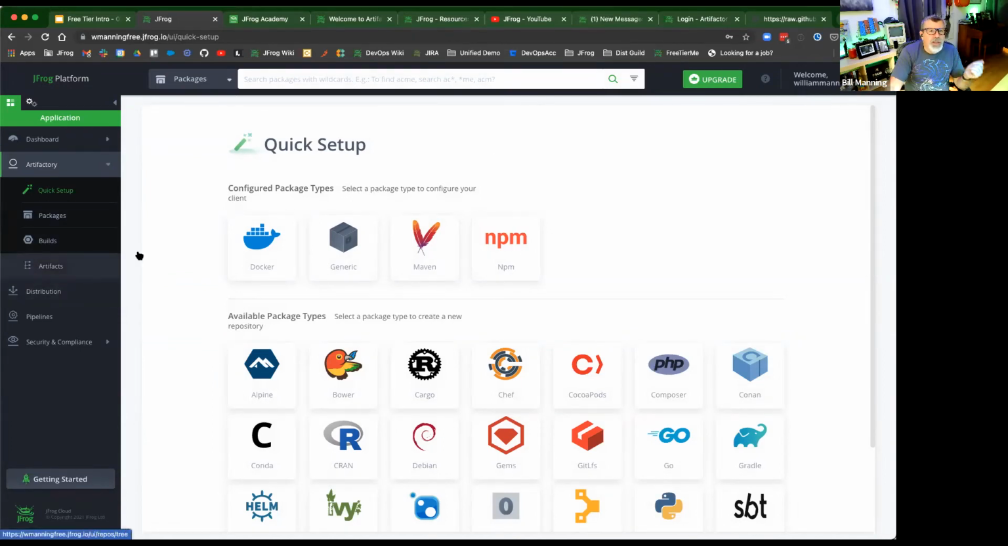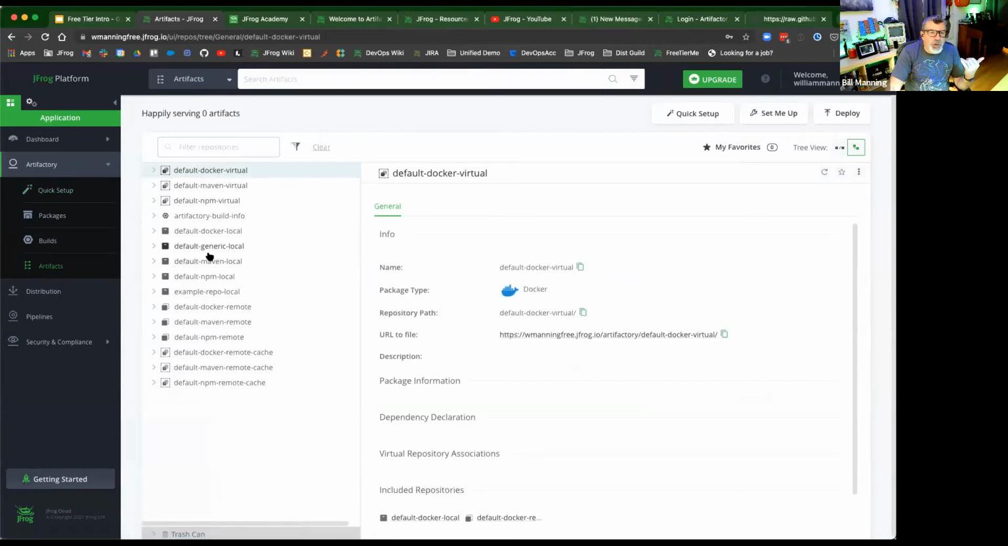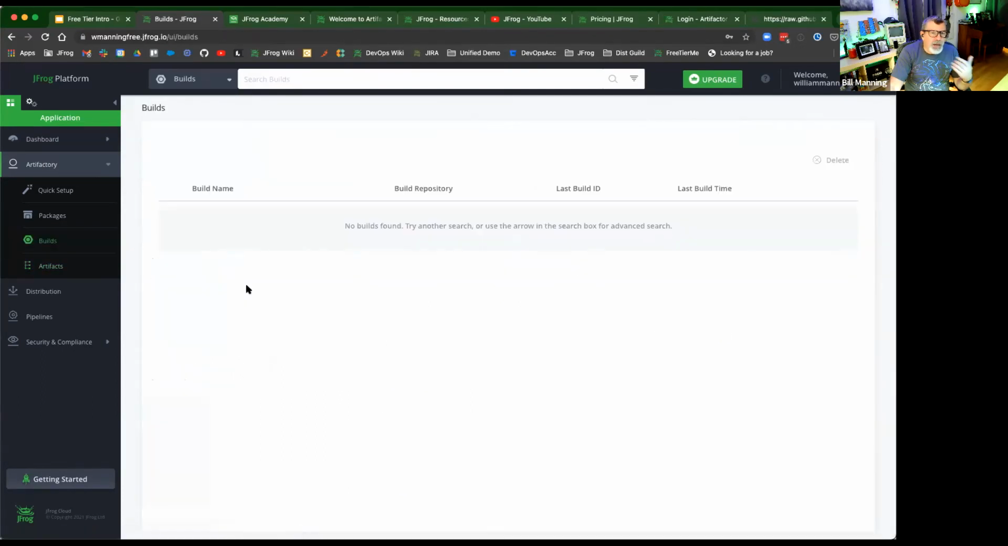So of course you have the artifact browser. This will show you exactly what artifacts are located in any of the repositories that you created. You have the build browser. The build browser will show you what a build looks like.